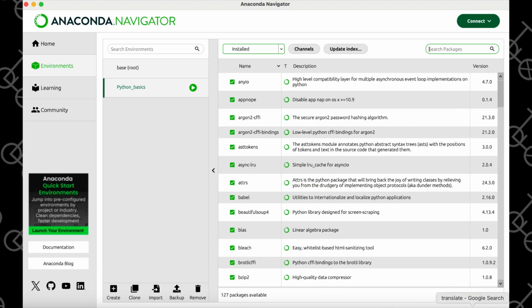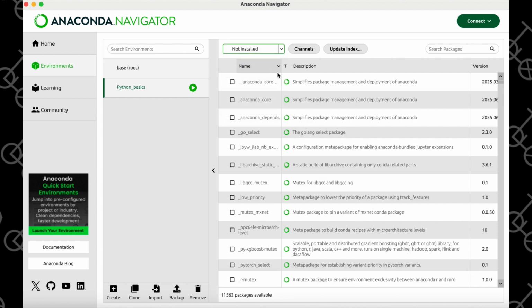Now let us move to Anaconda Navigator to install the library into the virtual environment, as we mentioned when we were installing the NumPy library in the previous session.